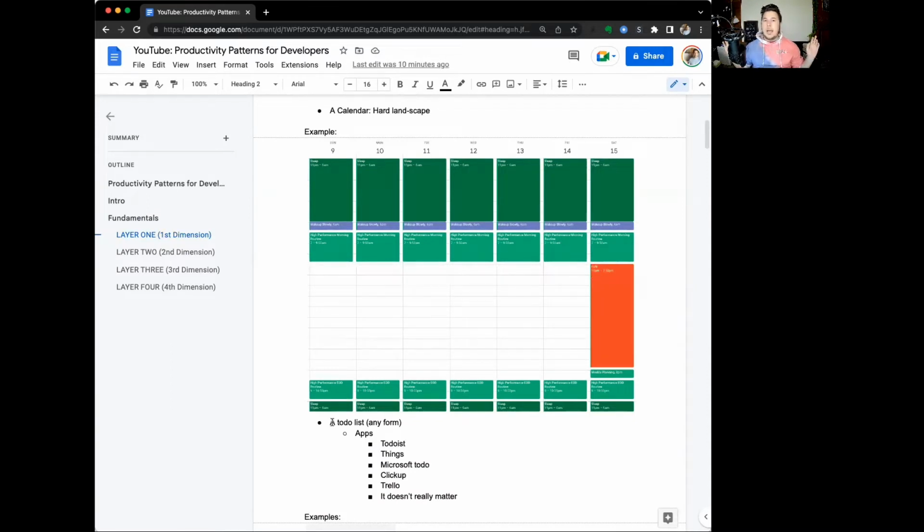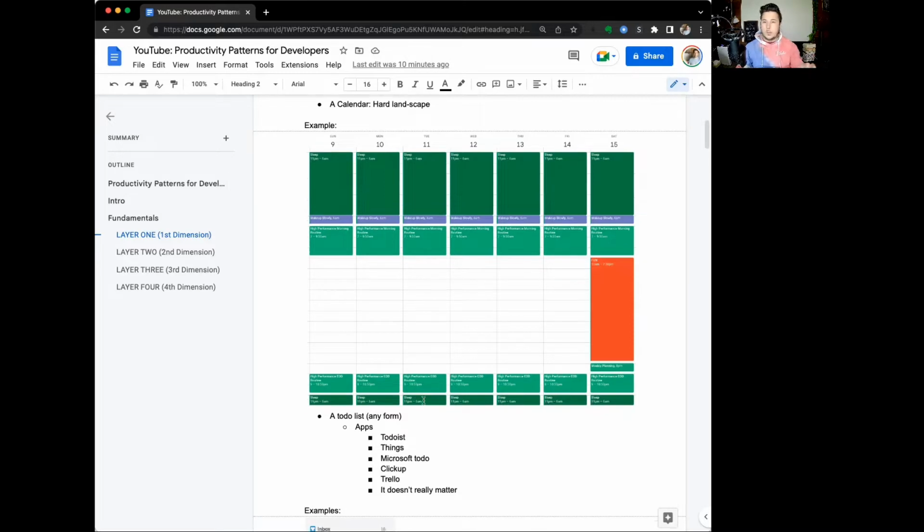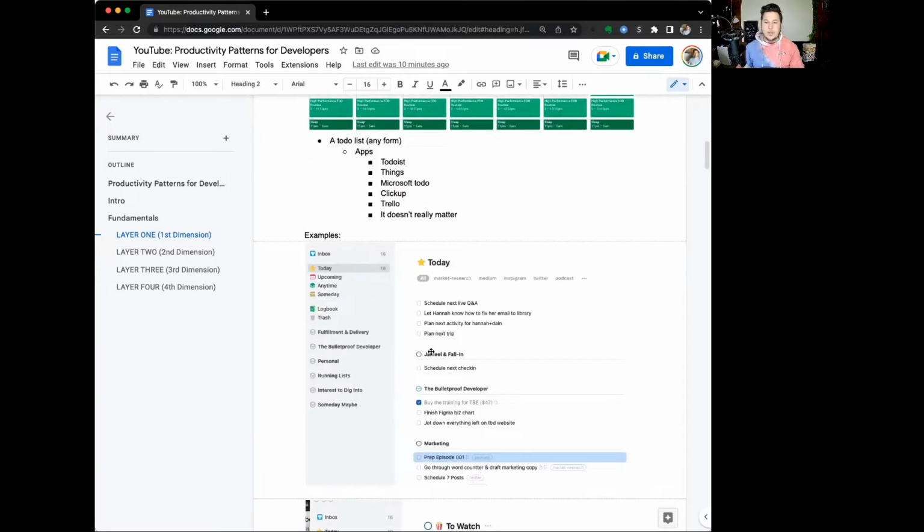I don't care what app. It could be Todoist, Things, Microsoft To Do, ClickUp, Trello. It could be Basecamp. I do not care what to-do list you use, and it really doesn't matter. But there's a number of different philosophical approaches when it comes to how to use your to-do list. Okay, so I'm going to give you a snapshot of mine just so you see it.